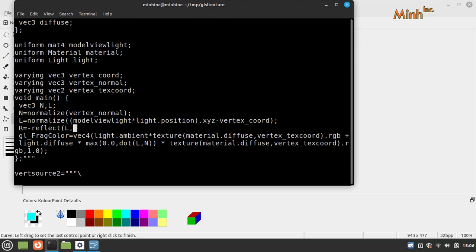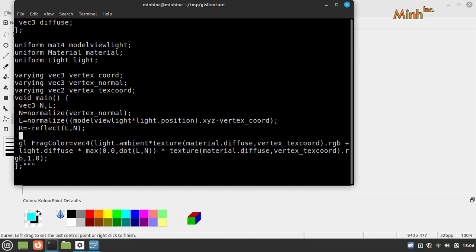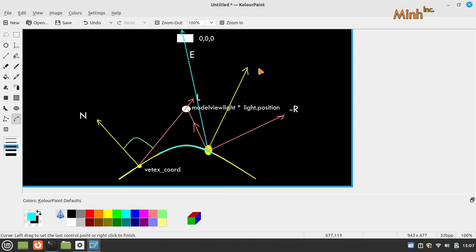Reflect L and N in the minus direction, and E is normalized. Whatever the light position is, the light position is vec3(0, 0, 0). This is fixed. We are not adding any kind of model view transformation. And then the vertex coordinate. Okay, so E is the light position.